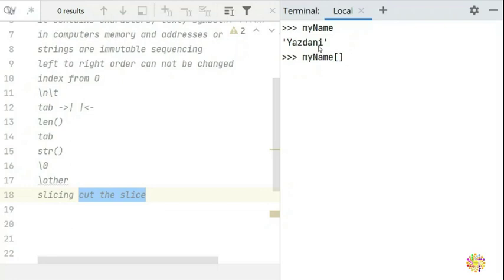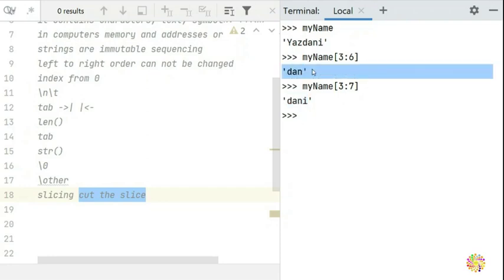When you do the brackets, it means you're indexing, so you want to find the index. So 0 1 2 3 4 5 6, we want from 3 to 6, for example, and you're going to see this, but we need to do 3 to 7, for example. Then you can cut the slice of DANI. This is very useful if you want to do machine learning, algorithms, or any other high level programming, because you need to cut this inside the list.